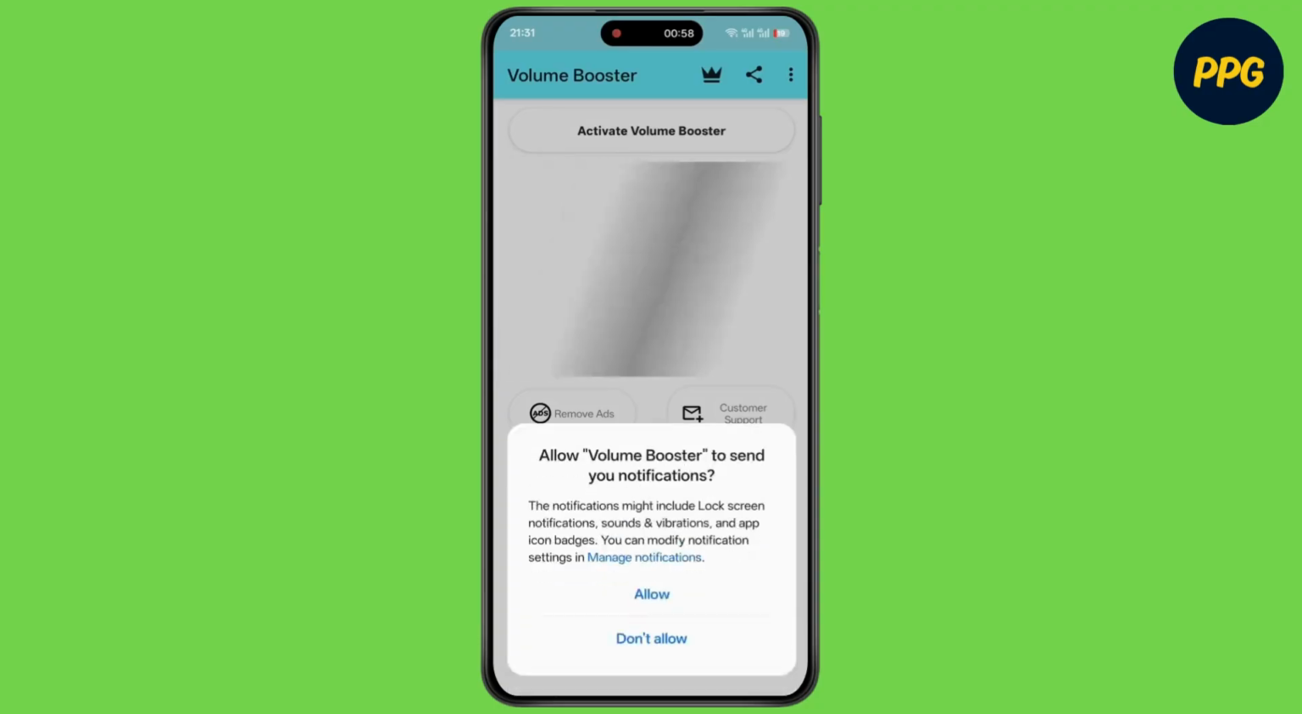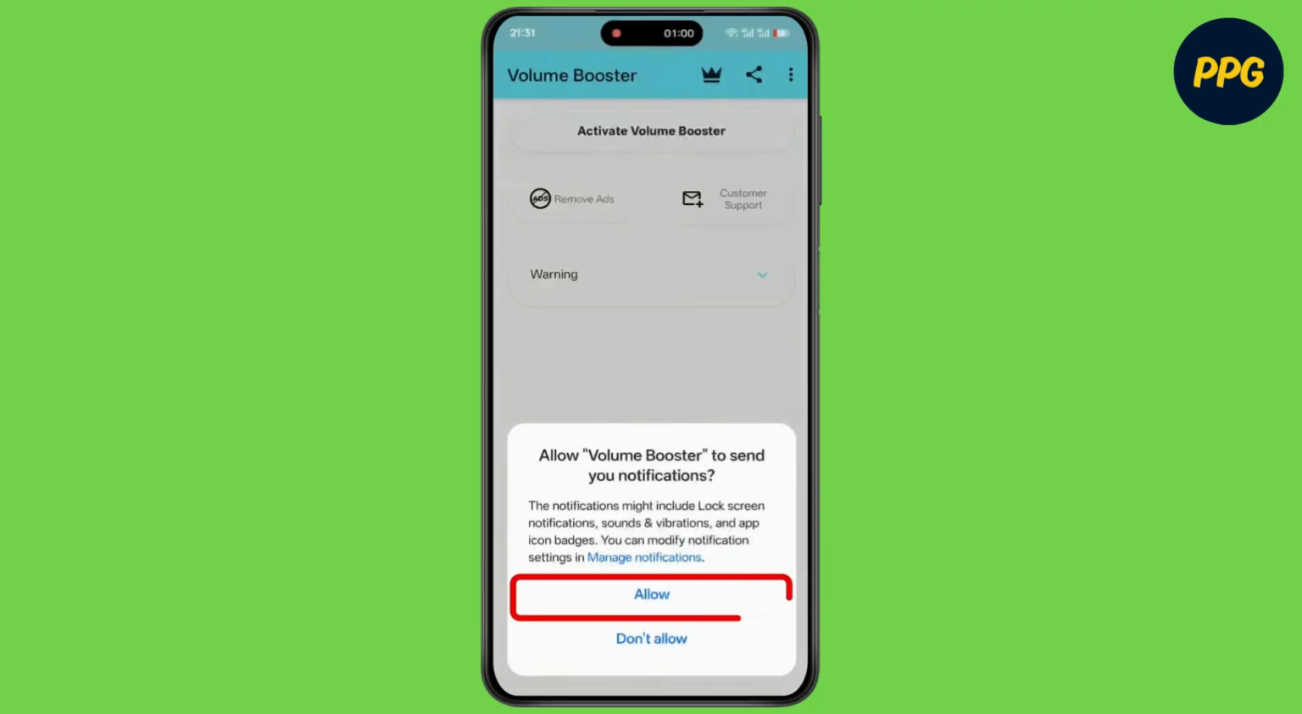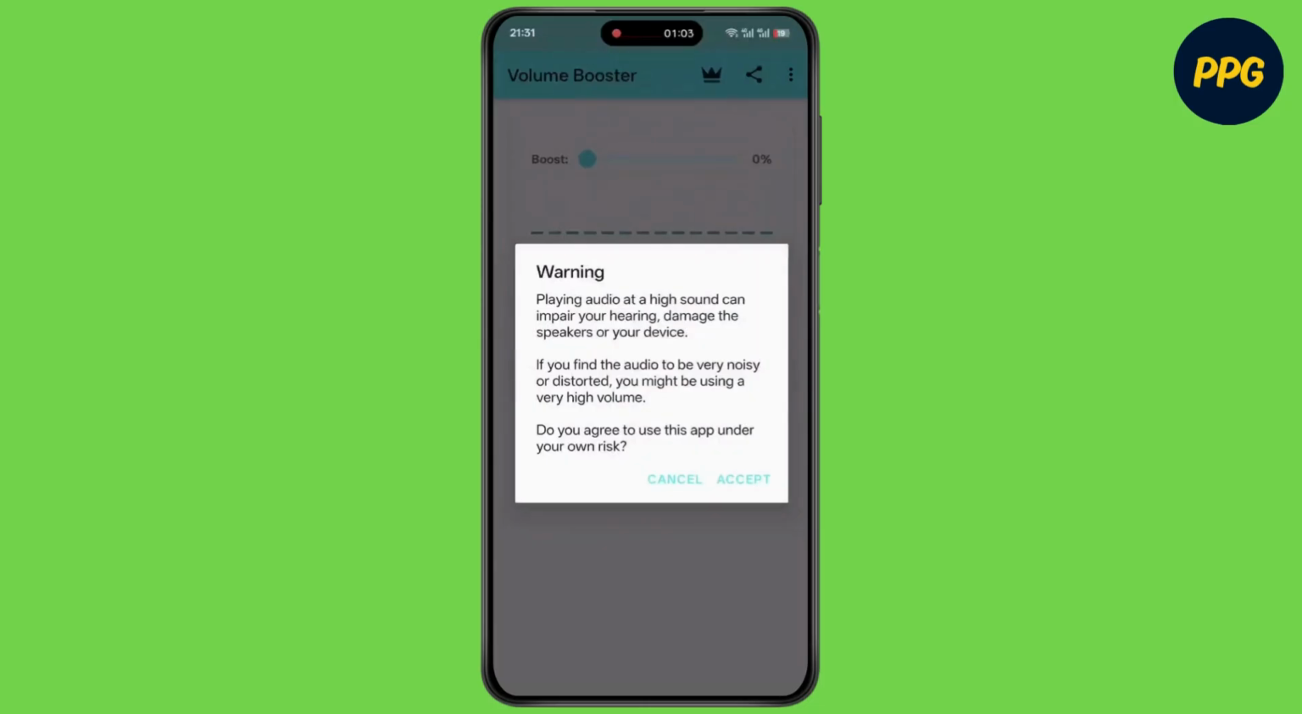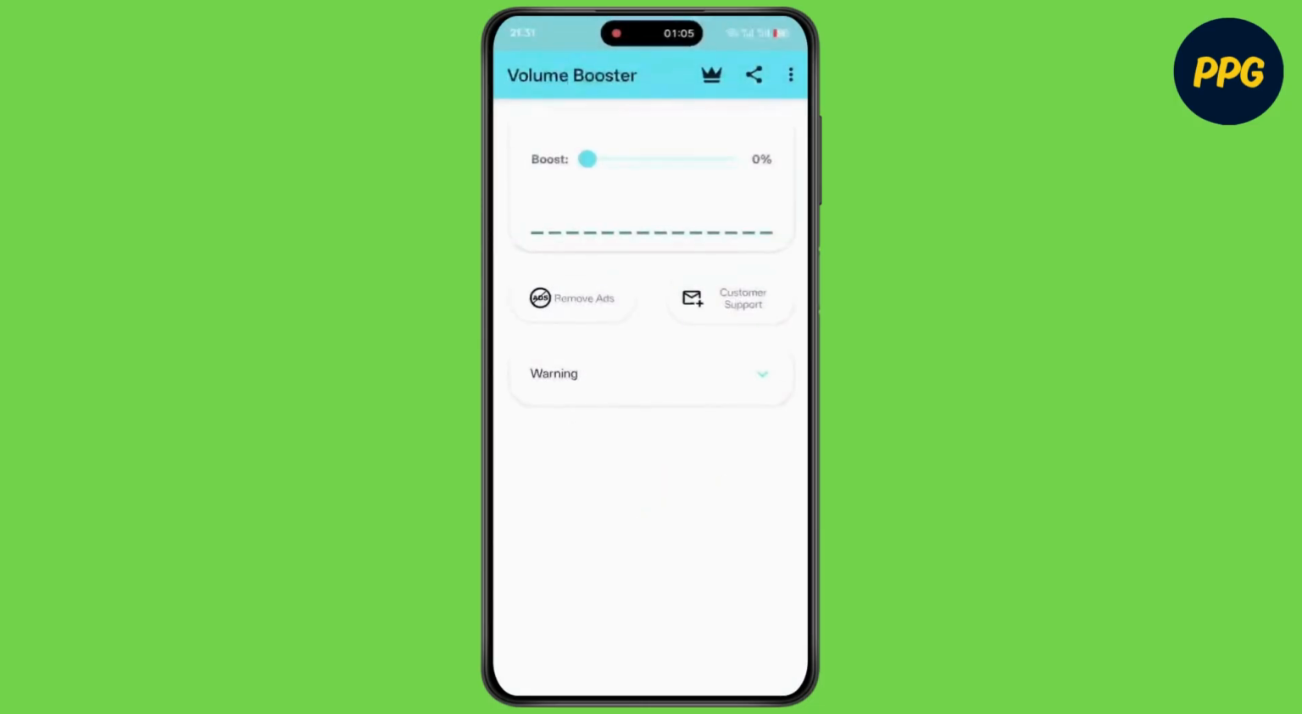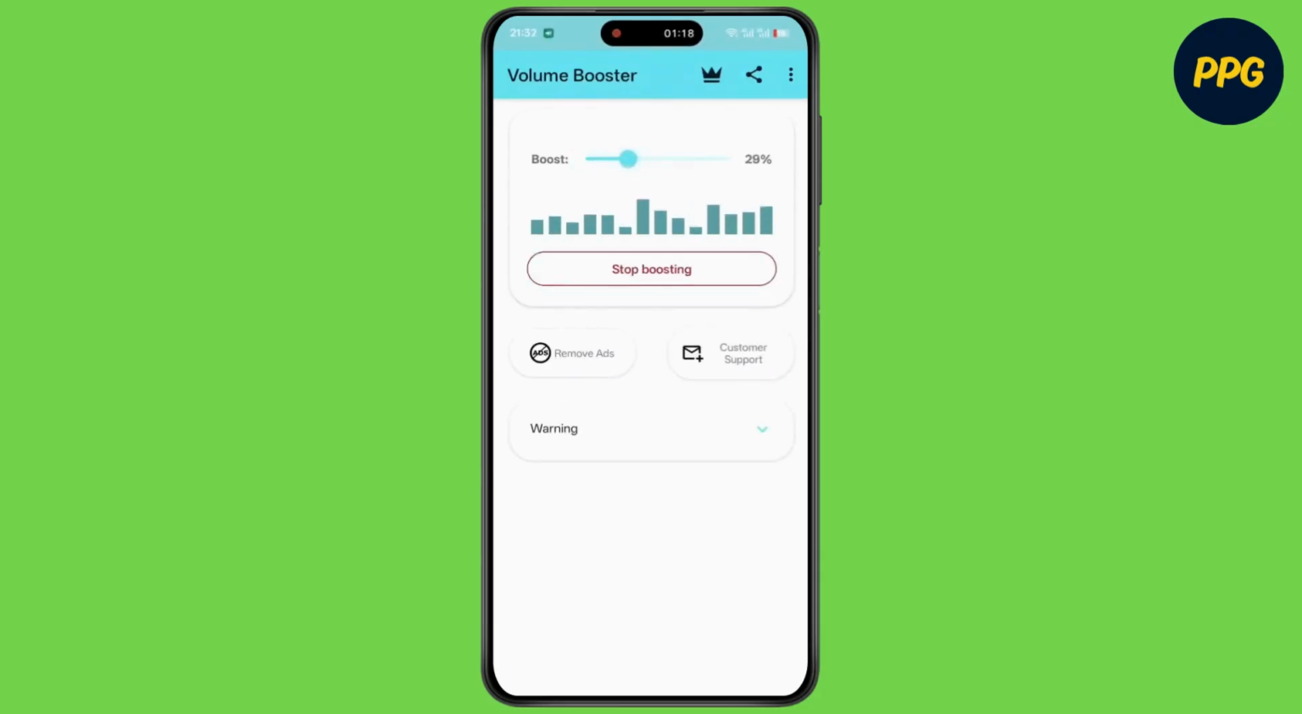Then tap on the cross icon. Now give the permissions. Then tap on accept. Now drag the push slider to make your volume louder.